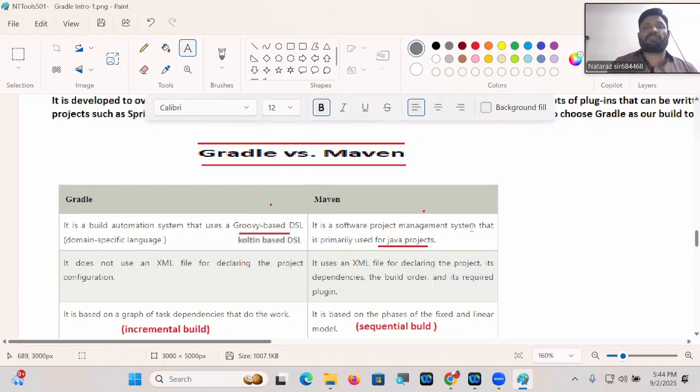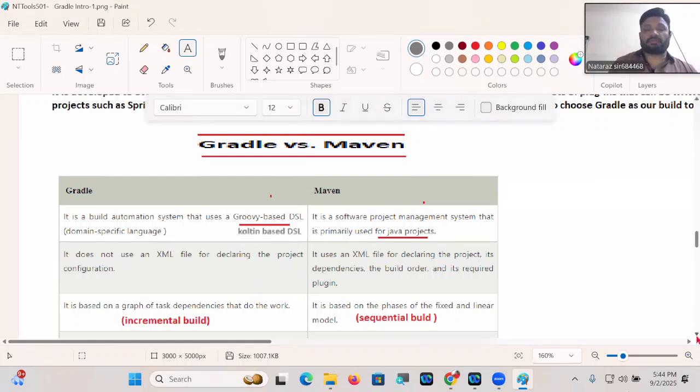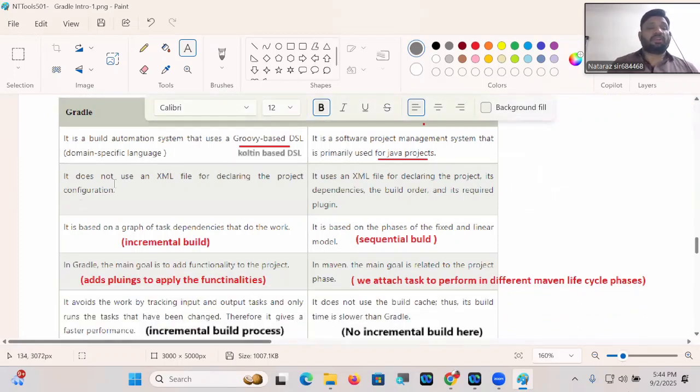Maven is a software project management system that is primarily used for Java projects. Next one: Gradle does not use an XML file for declaring the project configuration. Maven uses an XML file declaring the project, its dependencies, the build order, and its required plugins. Gradle is based on a graph of task dependencies to do the work. We have to give tasks, task one, task two, that kind of thing.